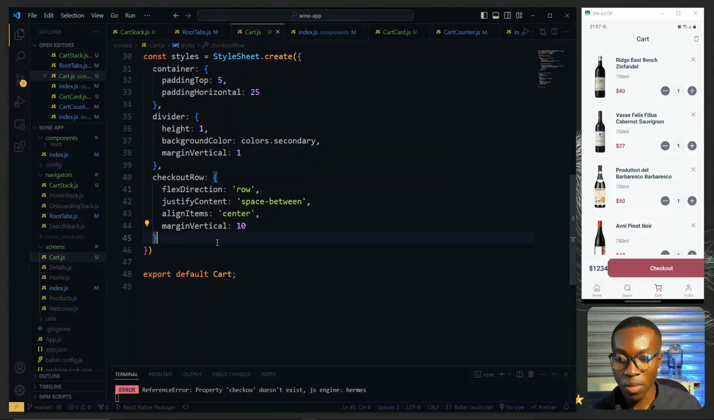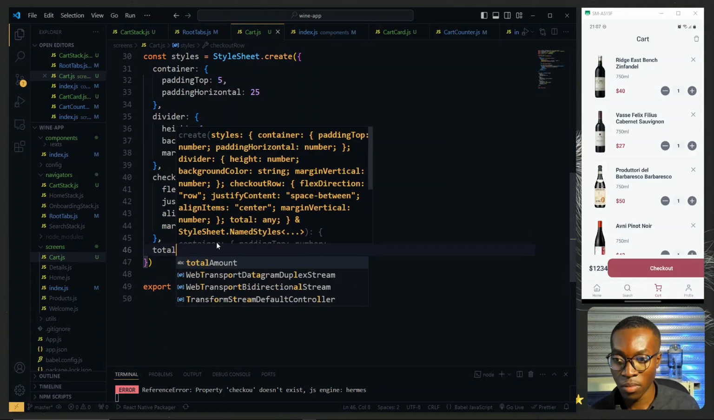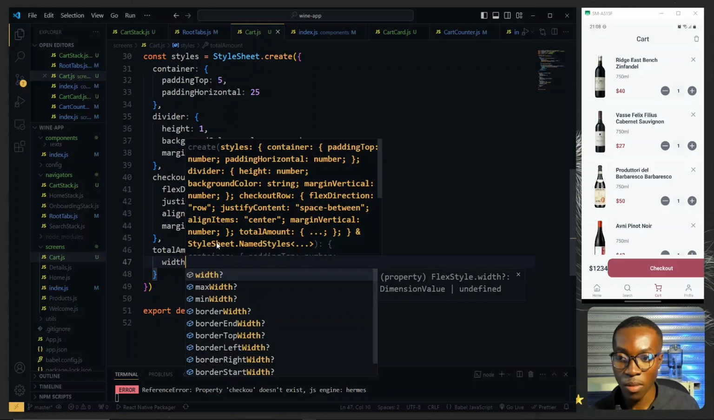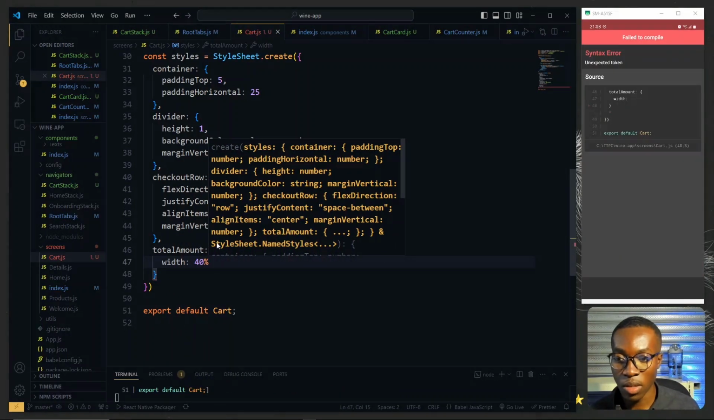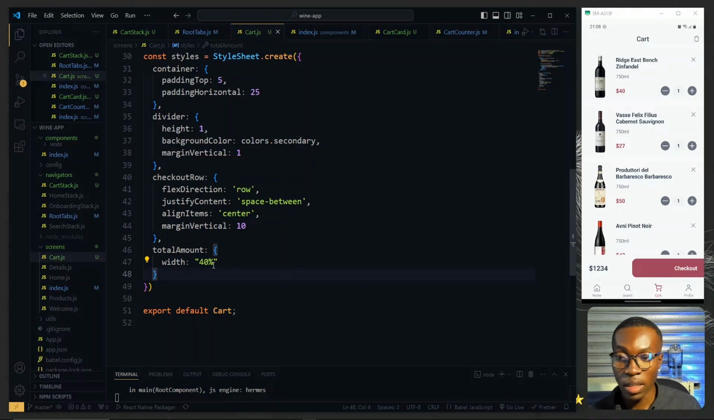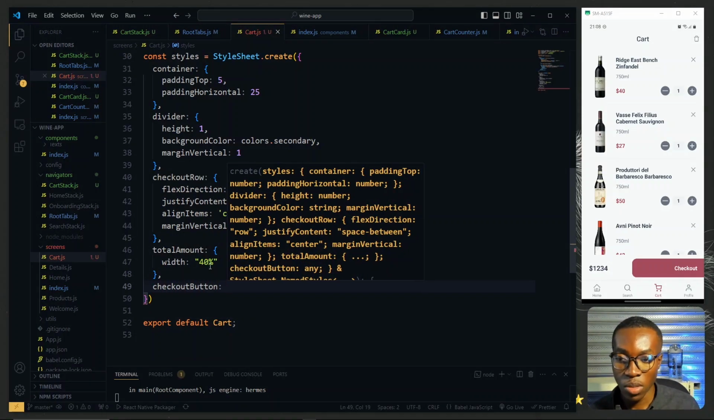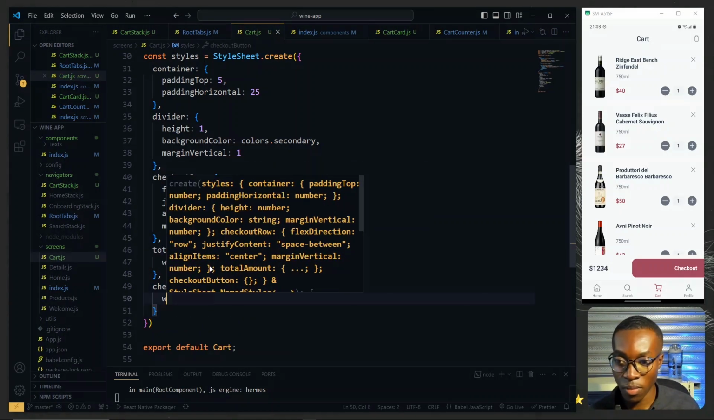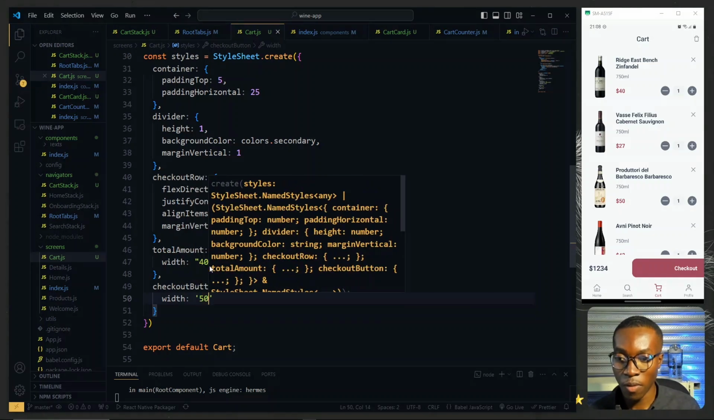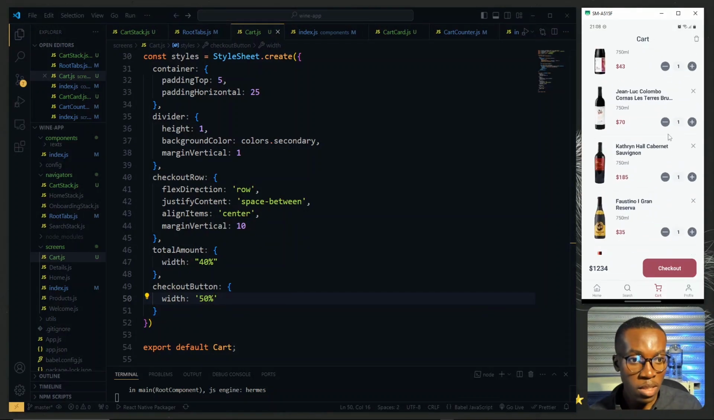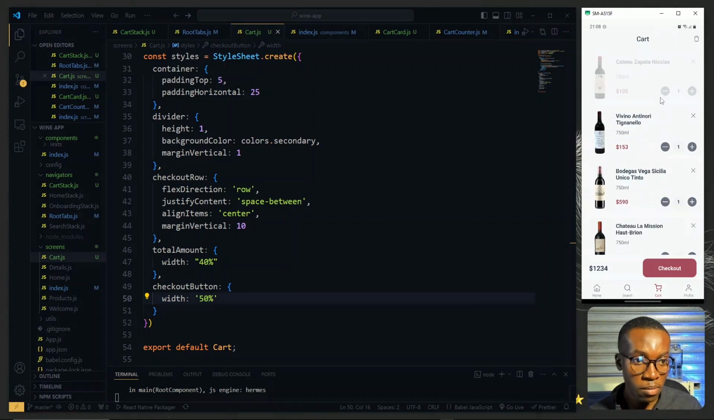For the total amount, we'll set it to have a width of 40% of the cart row. And then for the checkout button itself, we'll set it to have a width of 50%. This should give us the look that we are going after.